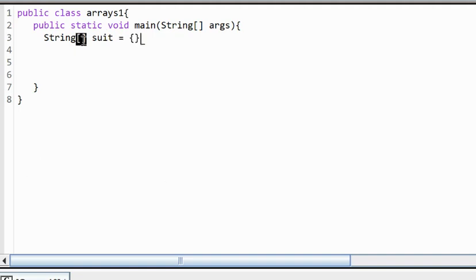So I say String array suit equals, and then in these little curly brackets, I put all the suits, like hearts, and separate those as different strings, diamonds, and I'm going to do all of those, clubs and spades. Now, this suit array has 4 elements in it.